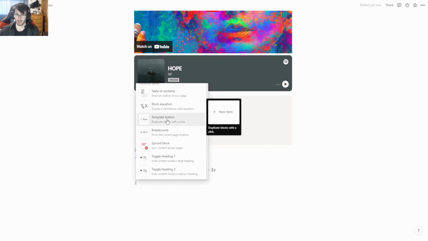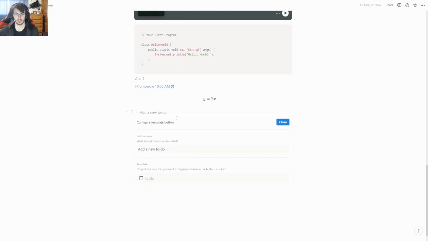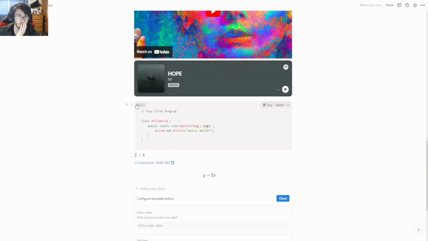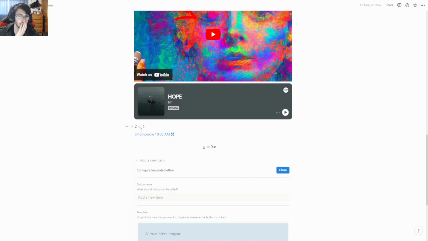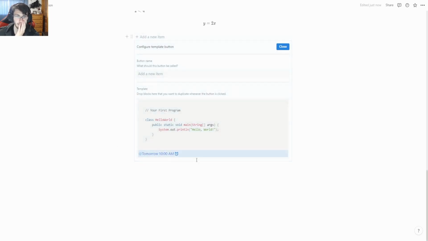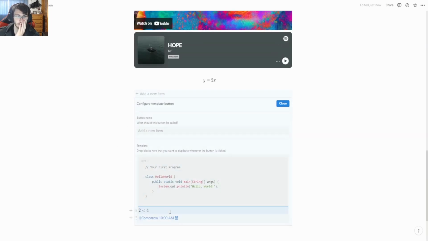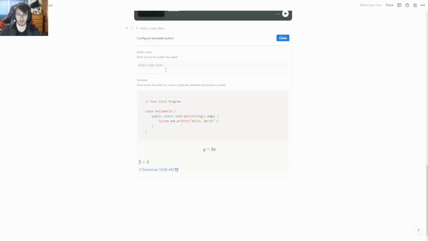Template button. Duplicate blocks with a click. Shows the current page location. Okay, what's this template button do? Add a new to-do, configure template button. Okay, so let's drag, let's say, a hello world in here. And I want this in here. And I want the equations. And I want to call this test template button equation time. Simple, huh?